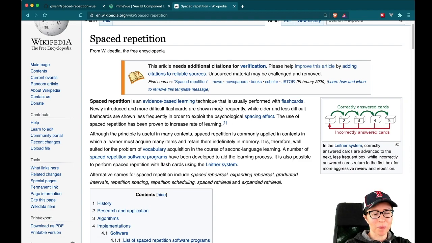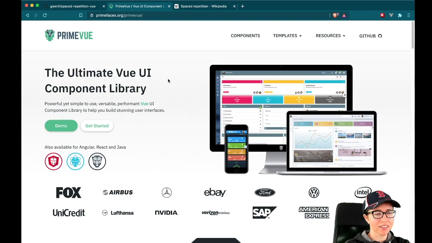I'm going to be using PrimeVue again because, for one, it works with Vue 3, and I figured out how to use it already in previous live streams, so I'm comfortable with it. So we'll go with this library. It's pretty much the only big library that fully works with Vue 3.